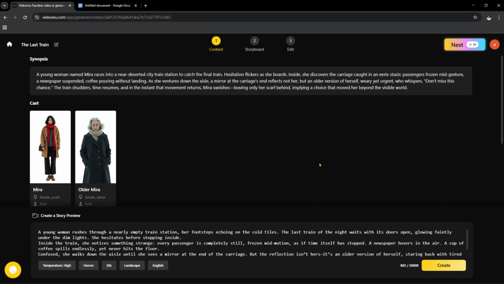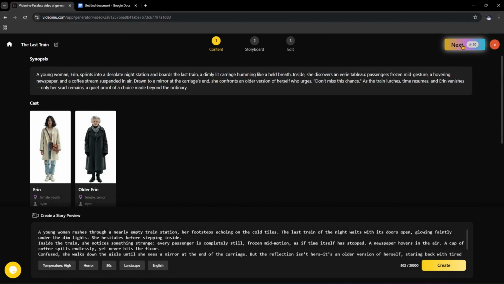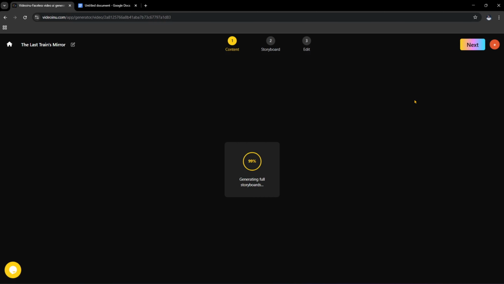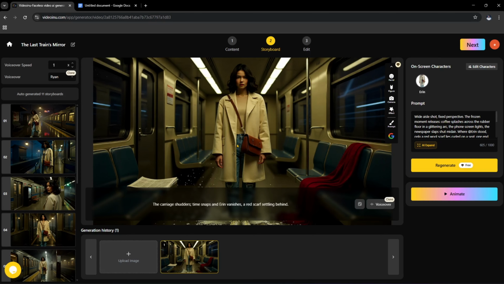Now Videoinu takes your script with the character generated and automatically creates a visual storyboard. This lays out all the shots and scenes you'll need. Each shot is editable, so if you don't like the description or want to expand it further, you can tweak it right inside the storyboard. This step saves hours of manual planning. Your story is ready to review in just seconds.